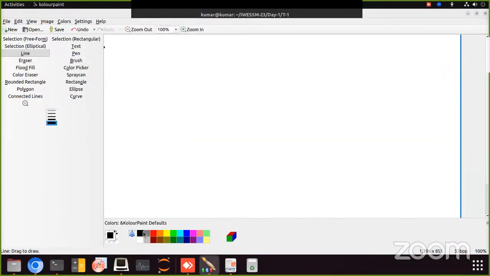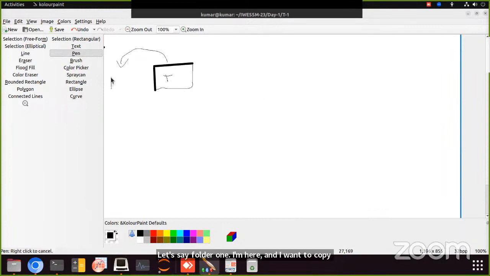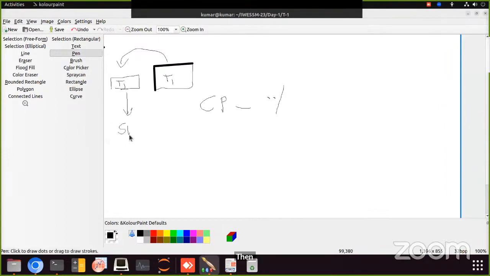So what I want to do here, suppose I have this folder, let's say folder 1, I'm here, and I want to copy a file that is in another folder, let's say folder T2. What I have to do is press cp, then space, dot slash, and the file name, let's say silicon.cif file. So how can we do this?